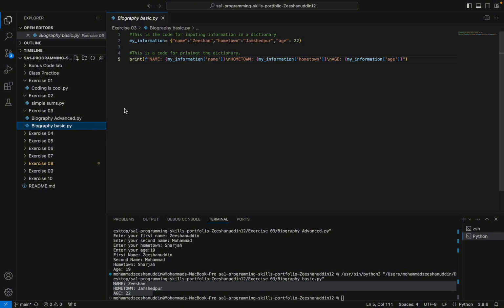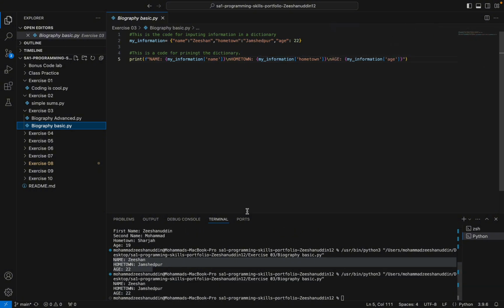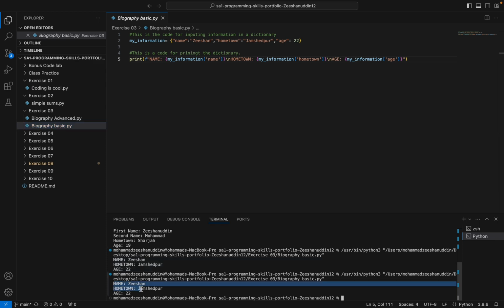In the simpler version, we directly print the predefined information from a dictionary. Here, the dictionary already contains the data and we simply retrieve and display it using a formatted string. The output will display name, hometown, and age.